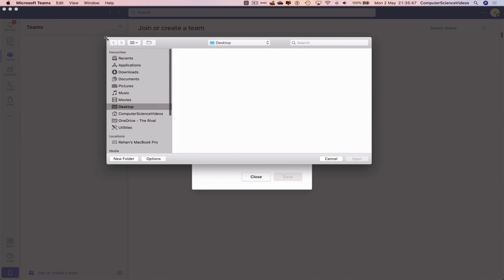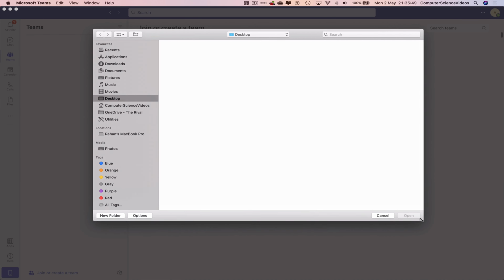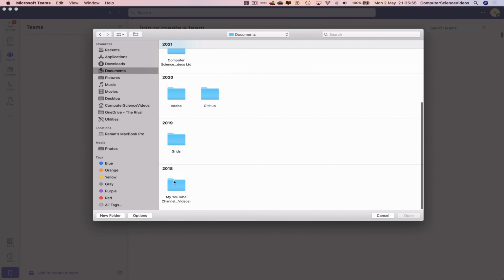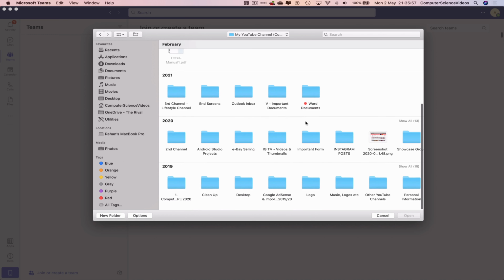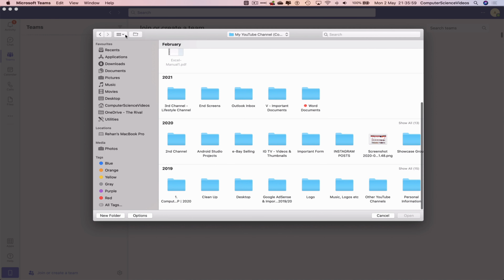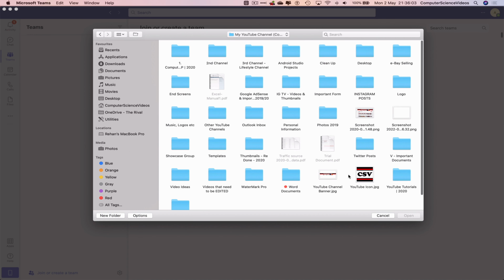Let's navigate to the area that has the business logo in. So we can go to documents, go to YouTube channel, and the logo should be around here somewhere. Let's just navigate to YouTube icon.jpg. Click on this, click on open.